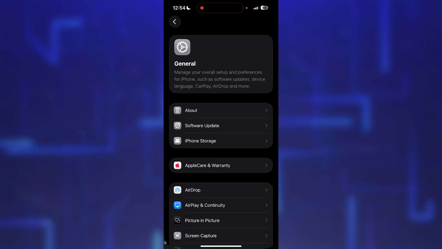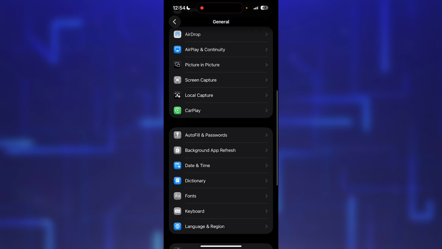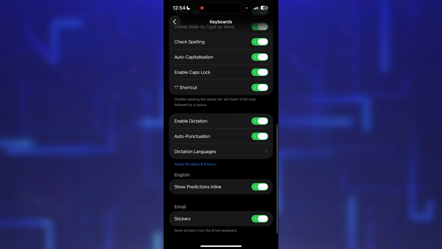Now in order to do it, simply open the settings, go to general, go to keyboard right there, option right there, and when you scroll down you'll see this option of enable dictation. Make sure this is enabled.